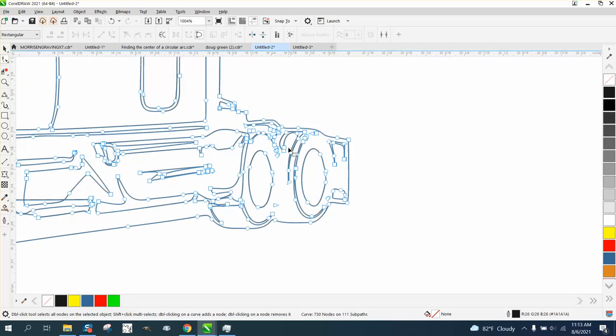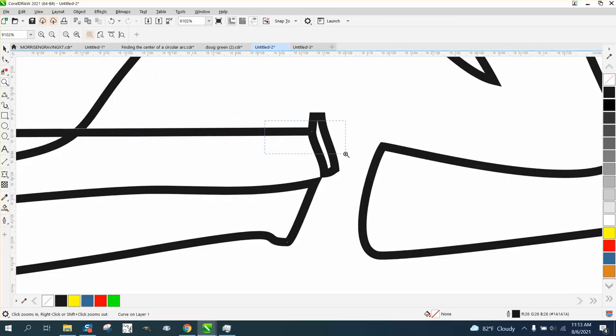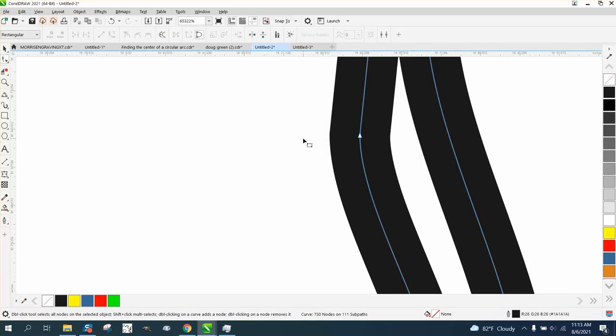And then on the other side, where we've already done it, normally it's going to be an arrow, and you can see the arrow. Then just hit the delete key.